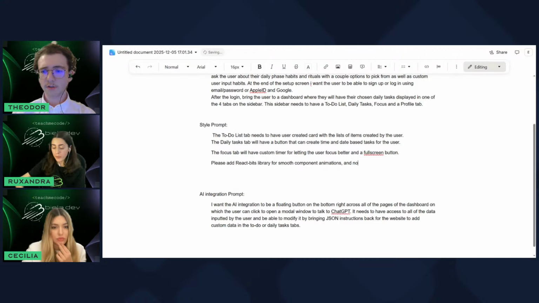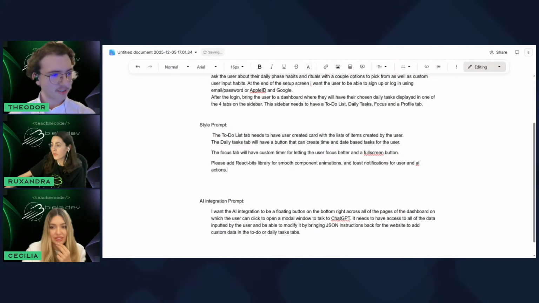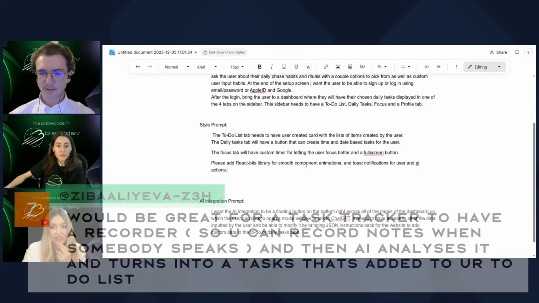What is it called? Toast notification? I think so. Notifications, yeah. For toast. I love toast, especially in the morning. Notifications. How do you spell it? Notifications for user and AI actions. Awesome. Anything else? Did I miss anything?